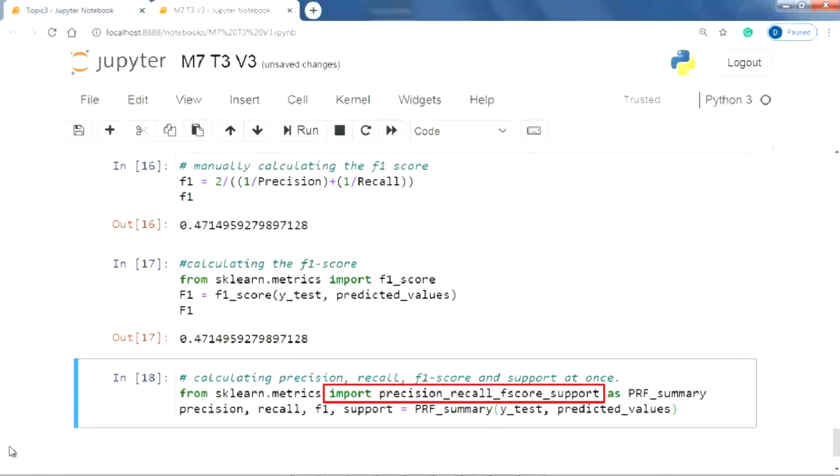For this, we import the function called precision_recall_fscore_support as prf summary. We call this function and pass the ytest and predicted values. An important thing to note is that we are using 4 variables, that is precision, recall, f1, support, to store the result as this function returns 4 things at once.